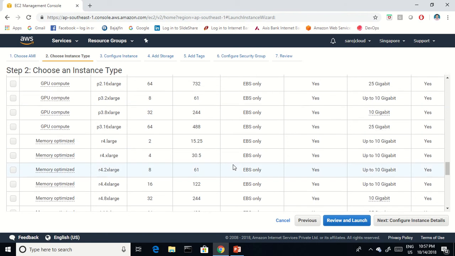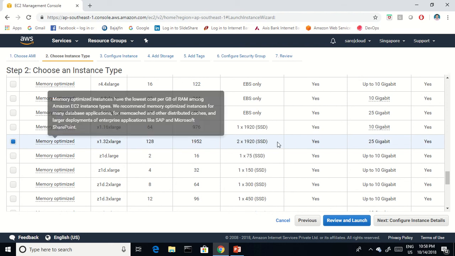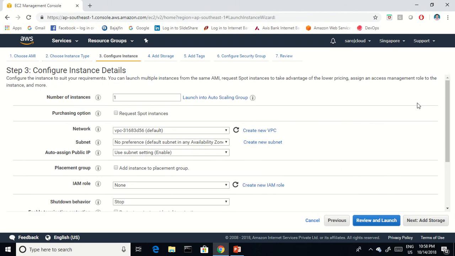For processing, we can have a lot of RAM. Here we can have 1952 GB of RAM, a very huge computing capacity. So we can choose some specifications and configure our details.